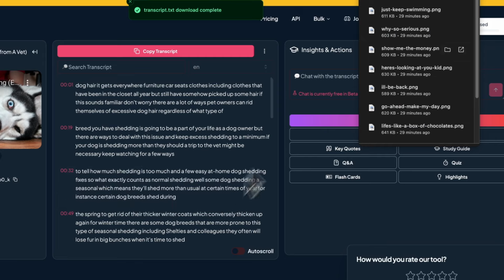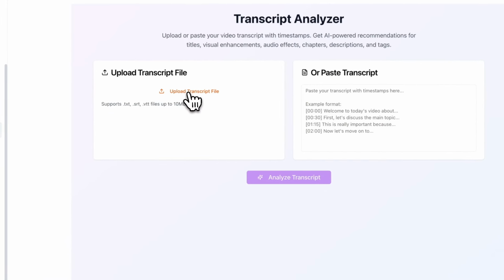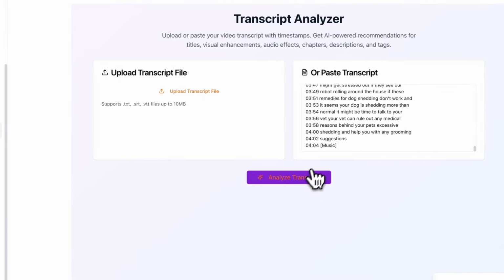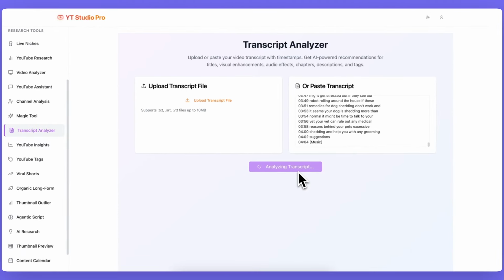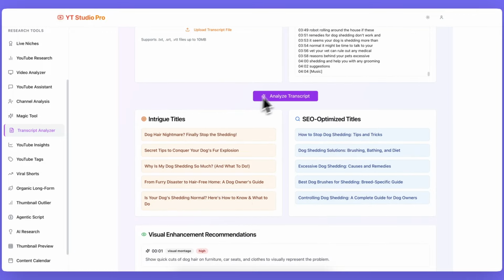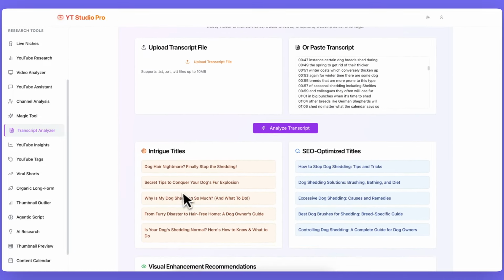Let's hit download transcript. So we have our transcript, and the way this will work is I'll just upload the transcript right here. So I'll click on that, and there we go. We have the entire transcript. Now I'll hit analyze. And as it's analyzing, we're going to see different kinds of things, right? Okay.